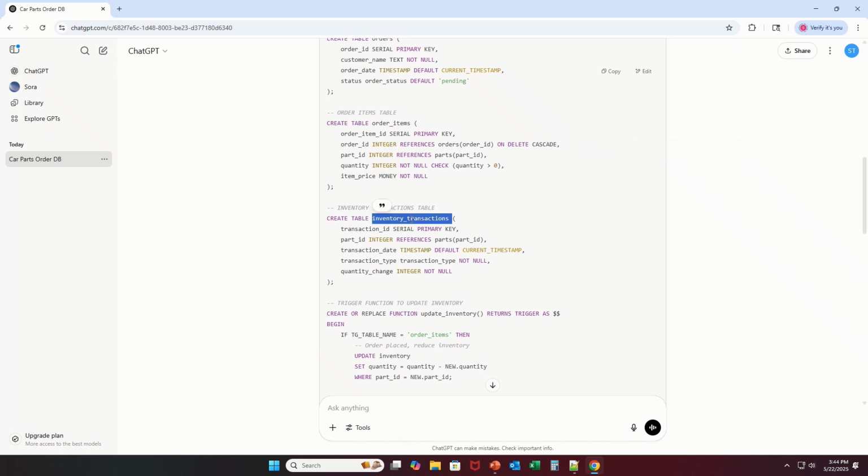The inventory transactions table references the parts table, has a transaction type column which can be add stock or order, and contains a quantity change column.